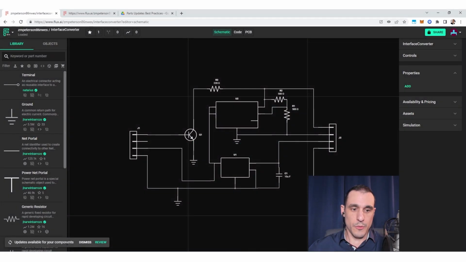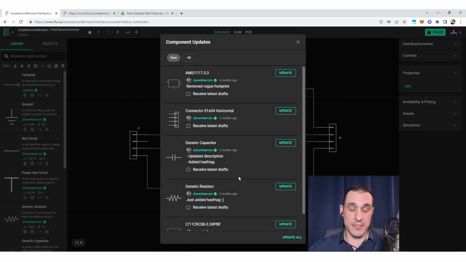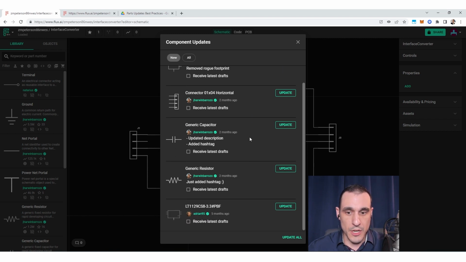Now, when you jump into one of your projects on the Flux platform, I think one of the cool things that you get notified about is when there are updates to the components that appear in your project. So you can see right down here in the lower left portion of my screen, as soon as I opened up this project, I get a notification right here. Updates are available for your components. So you can, of course, dismiss this if you want, but I think it's always a good idea to review this because sometimes you may have made some updates to your own components and those haven't been applied, or other users have made updates to components and it's a good idea to review these and see if you want to include these in your project.